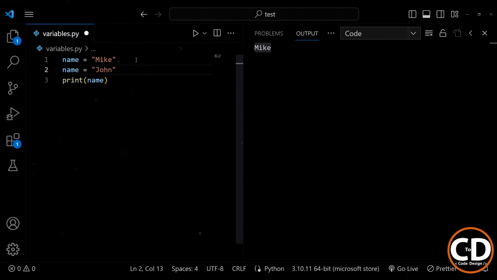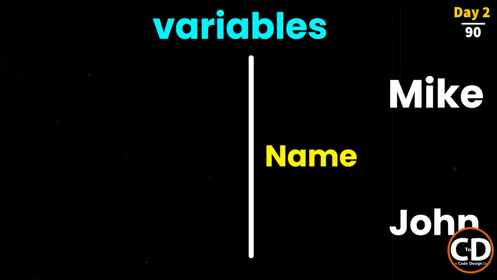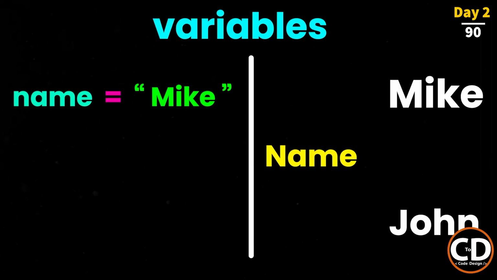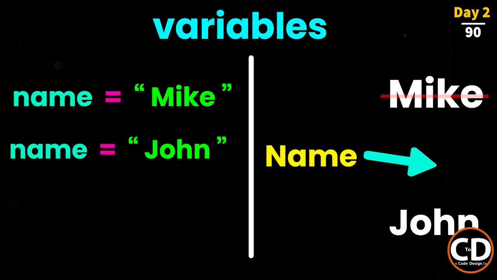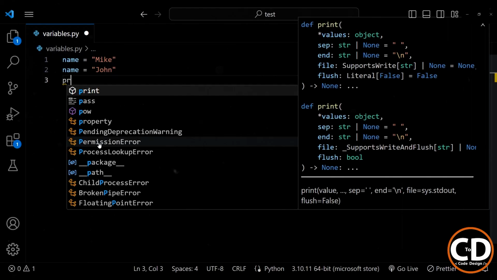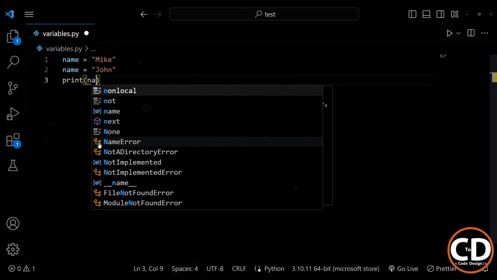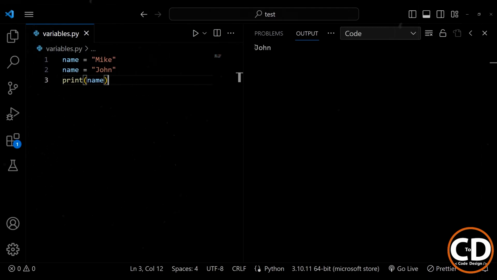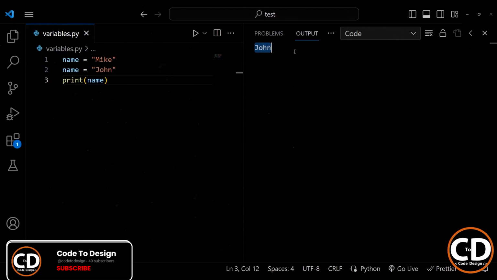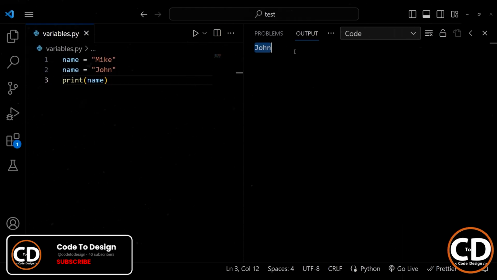Well, always remember, Python runs your code line by line from top to bottom. So, when the program first saw name equals Mike, the variable was pointing to Mike. But as soon as it executed the next line, name equals John, it updated the variable. It's no longer pointing to Mike. The new value is John. So, if we print the name variable again after that change, you can see we get John as the output. This shows us that the value of a variable can be changed or modified at any stage of your program.